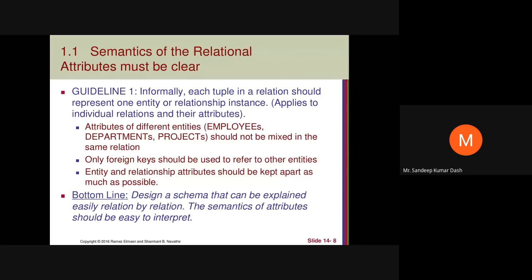That means it's better not to put the department location under the employee table, because department location might be an attribute, but it is not directly related with employee. It is rather related with department. So it is better to put that attribute under department. Similarly, you will not put the employee phone number in the department table.